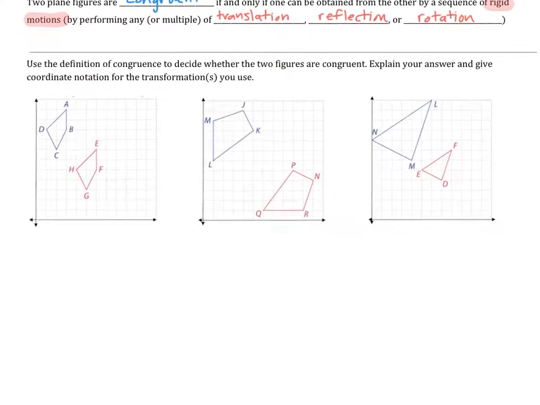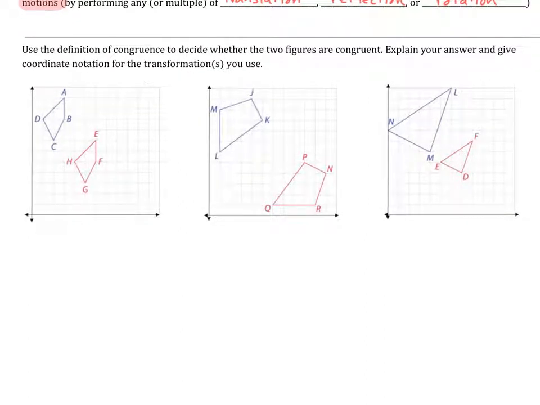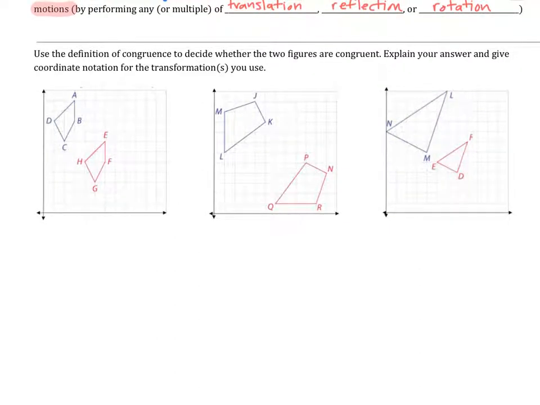So here we're going to be using the definition of congruence to decide whether or not they are congruent. And we're going to explain our answer with coordinate notation for transformations. So here we have two quadrilaterals, and it looks like that this one is congruent to this one. So let's see if we can prove it. So it looks to me like there's a horizontal and a vertical translation going on. So let's see if it's consistent for all of the points.